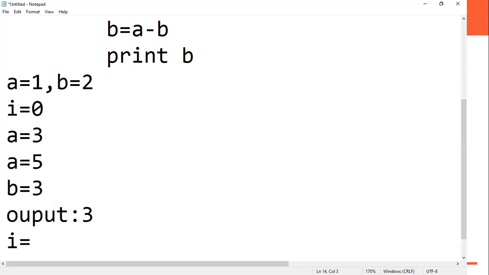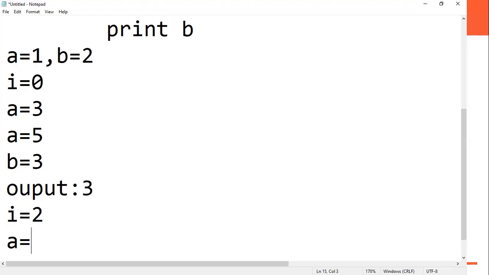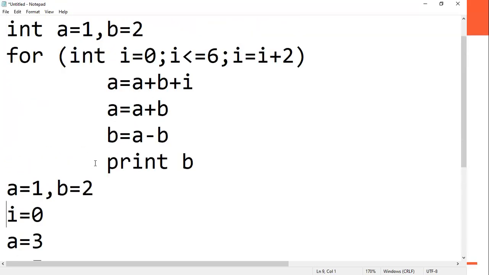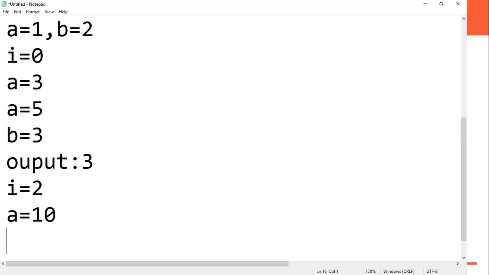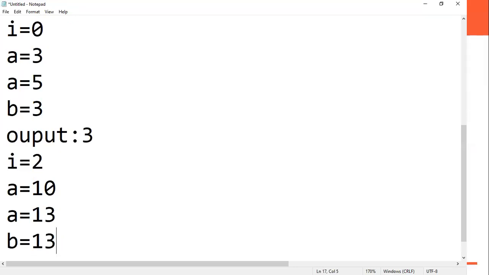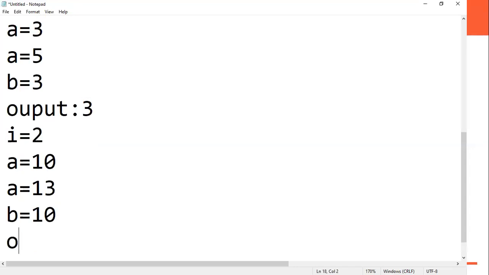Then I was 0, now it is 2. A is equal to A plus B plus I. The A value is 5 plus 3 plus I, which is 2. 5 plus 3 plus 2 is 10. Then A is equal to A plus B, that means 10 plus 3, which is 13. Then B is equal to A minus B, 13 minus 3, which is 10. So the second output we got: earlier it was 3, now it is 10.